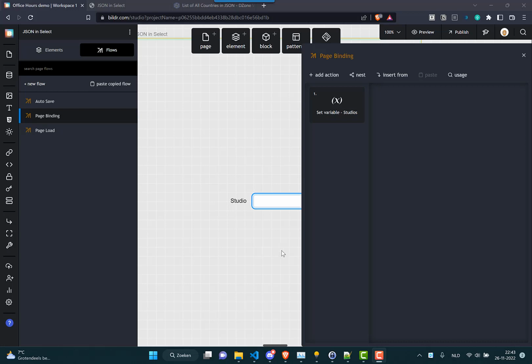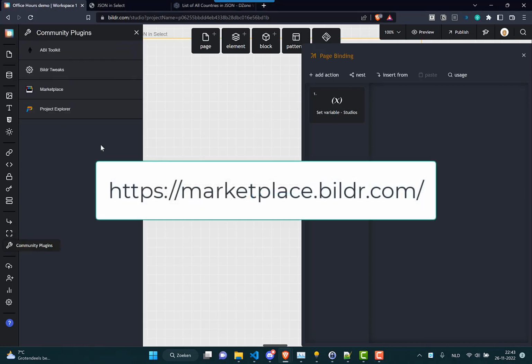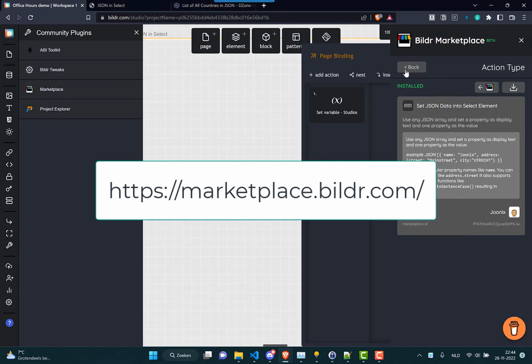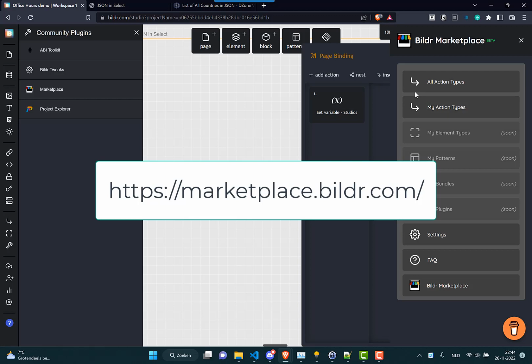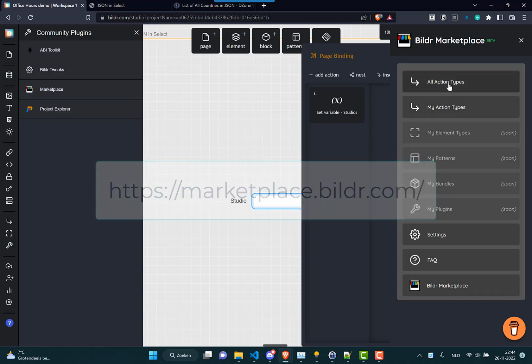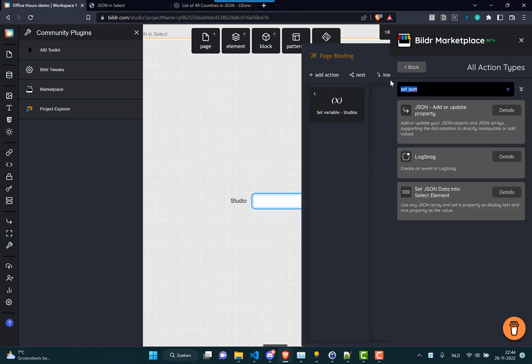Today I want to demo you how to use the set JSON data in a select menu action type from the marketplace. If you haven't been at the marketplace yet, make sure you have the community plugins installed, and then you can find the marketplace. When you open that, you should come in this page, go to all action types, and we type set JSON. Then you will find the set JSON data into select menu item.